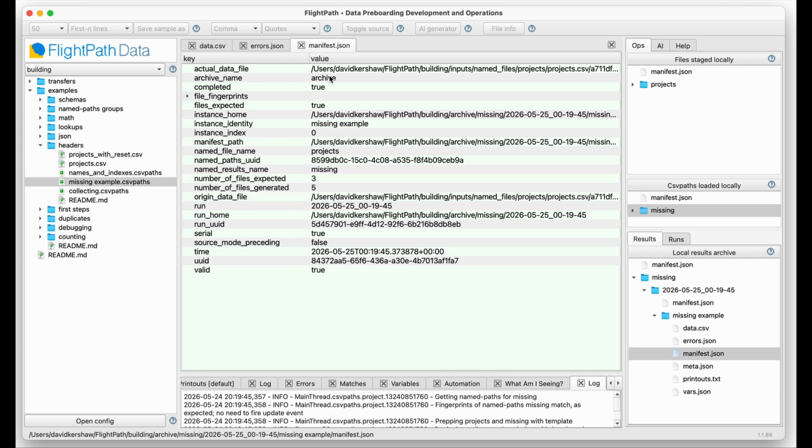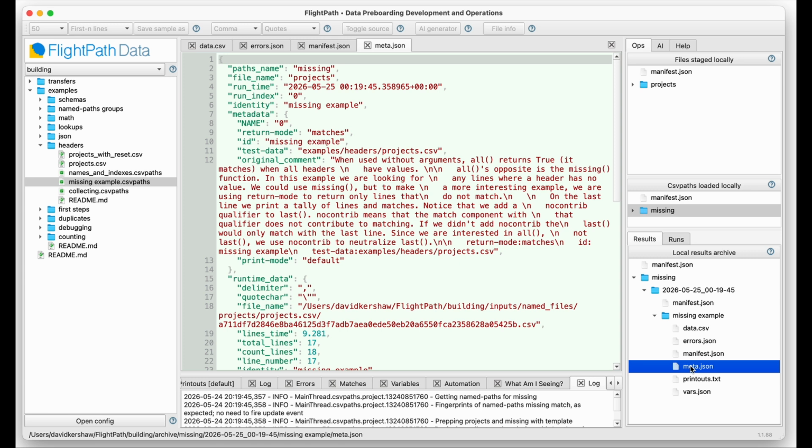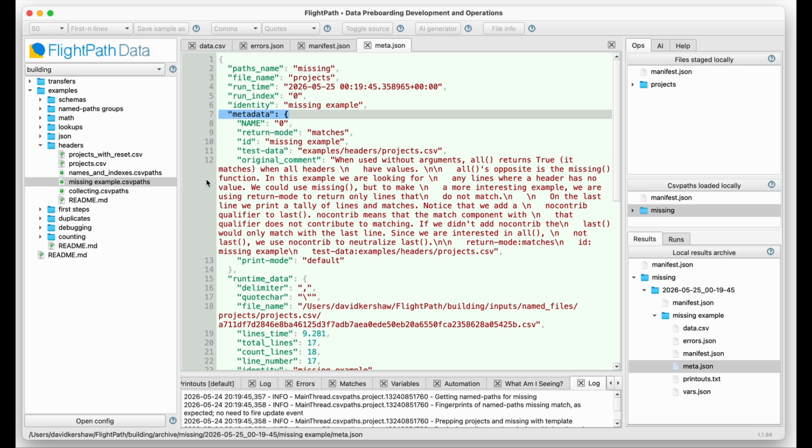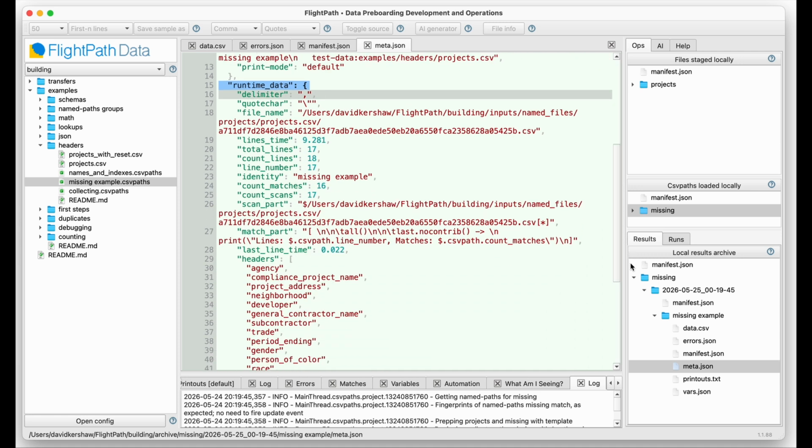Manifest.json holds information about this particular CSV path's run within the larger context of the whole run. It tells us the identity of the data, where the file it lives in is stored, what CSV path files were used, and other details. There are two types of data in meta.json. One type is the metadata fields found in the CSV path's leading comment. These metadata fields can do many things, as well as act as tags and documentation. We'll dig into that another time. Below the metadata, you can see the runtime data. This block is for settings and indicators that are found or set at runtime. For example, the running matches count and time consumed per line.